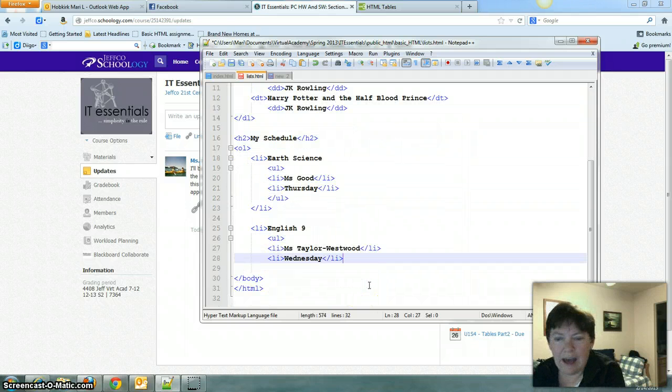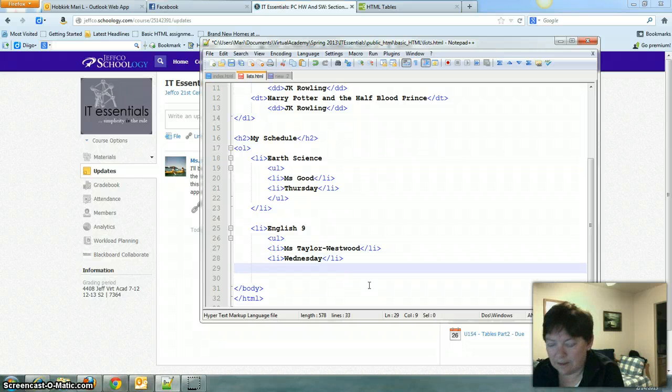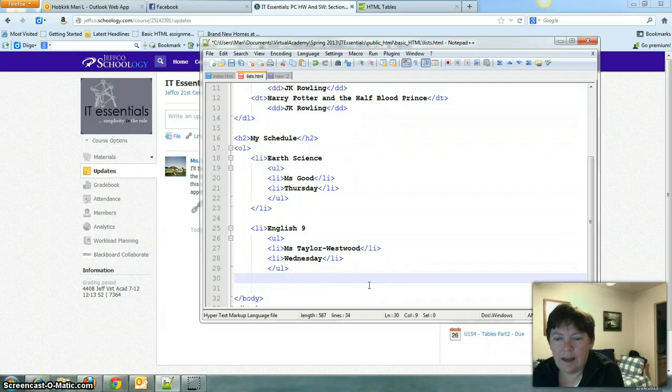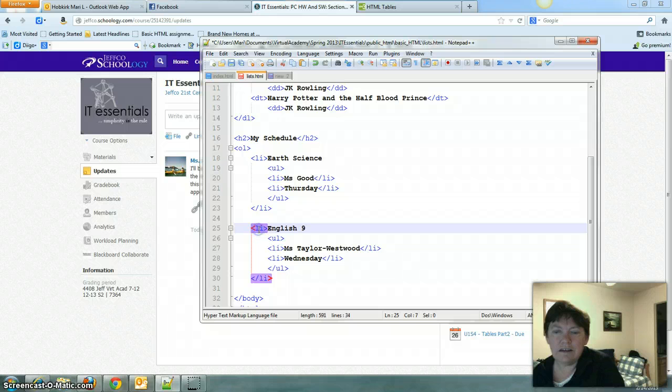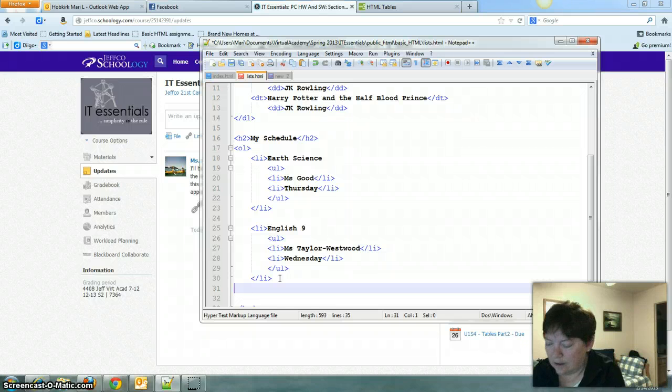And then what I haven't ended yet is the UL tag that I nested. And then I have to end my LI tag. And there's one more tag at this point that I haven't ended, and that is this OL. So when I get to the bottom of my list, I need to end that OL as well.